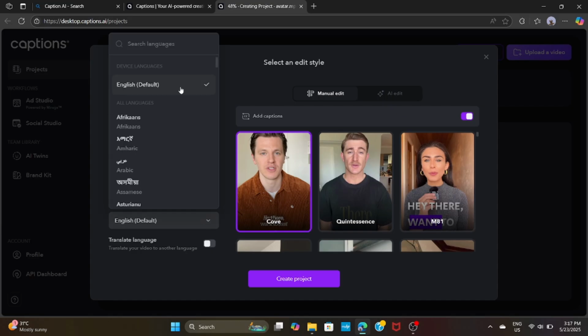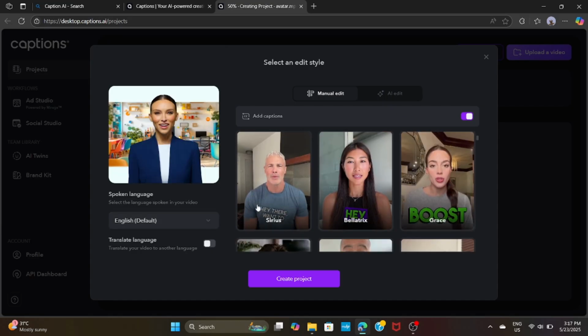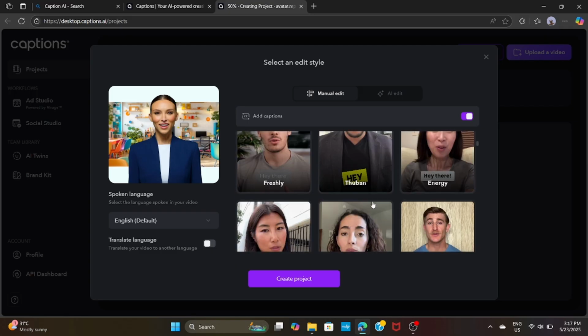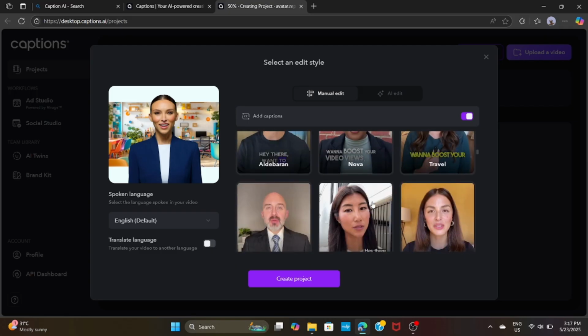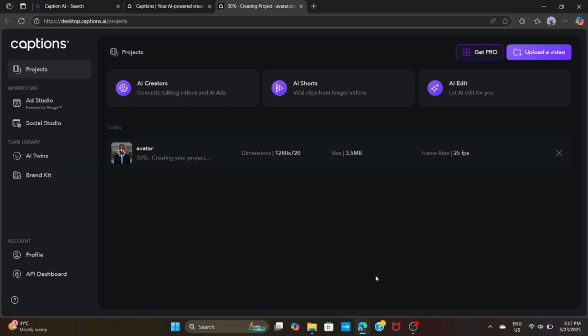After uploading, you can choose your translation language and pick a caption style. Once you've selected your preferences, click Create Project. Caption AI will now generate a new video with captions.